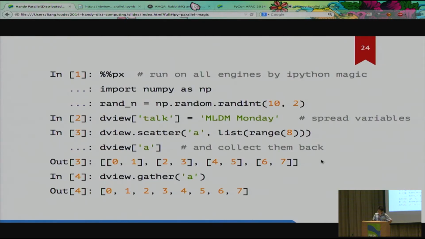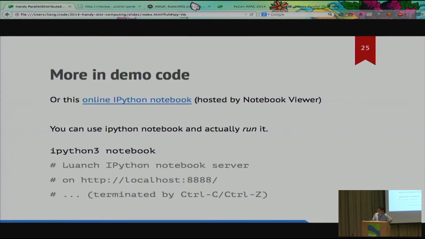Okay. And if you combine it with IPython magic, you can use a cell magic called px, double percent px, and then the following code will run on the remote IPython engines. Okay. Well, I will not explain the following comments here. It's quite simple.